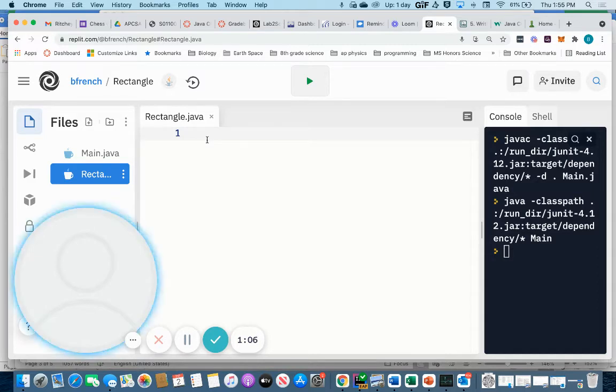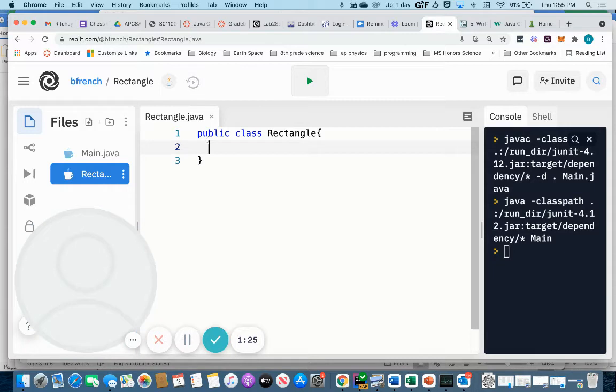Let's go ahead and create this class. So to create a class, I go public, and then I just go class, and then the name of it. Rectangle, curly brackets, and I hit enter. So now I have created my rectangle class here. Now I want to go ahead and make some constructors so that I can make objects out of this. The first thing I want to do though is make some variables that will work for my whole class.